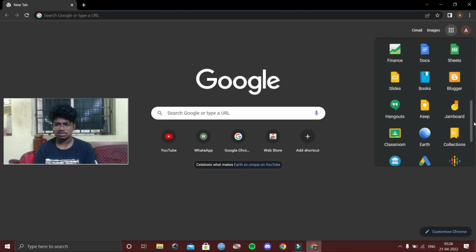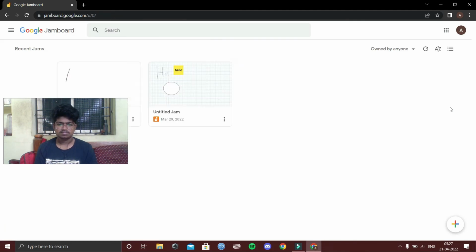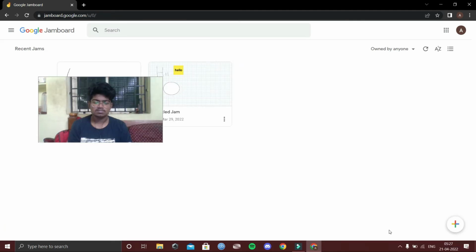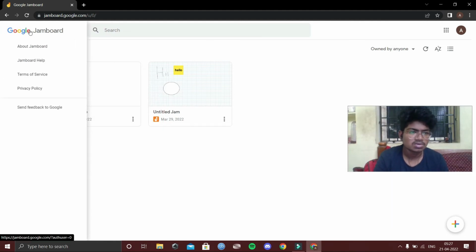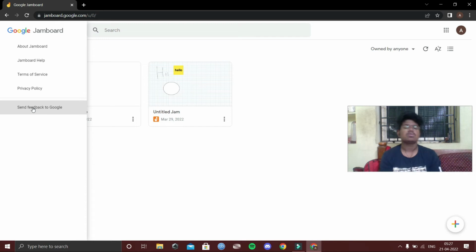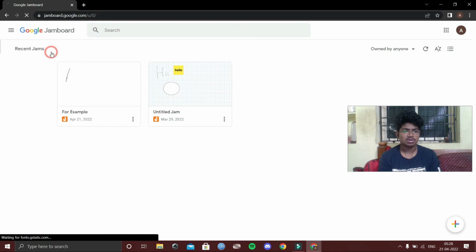Jamboard, which is in the third row and third column of the Google apps. If you click over it, this is the basic output of the Google Jamboard. Here you can see many options which are available. You can see these three dots. It has options like About Google Jamboard, Jamboard help, terms and conditions, privacy policy, send feedback to Google. And this is about Jamboard.